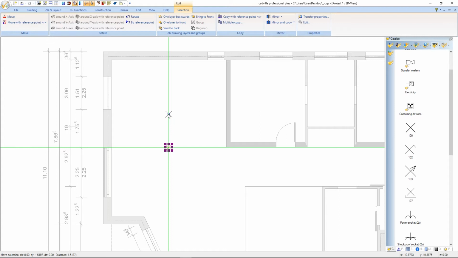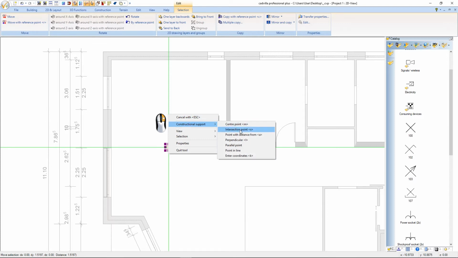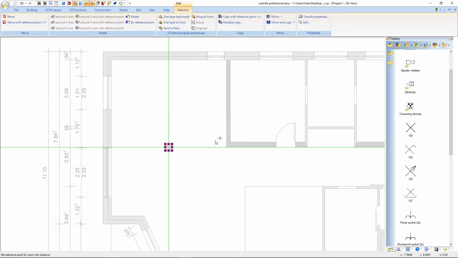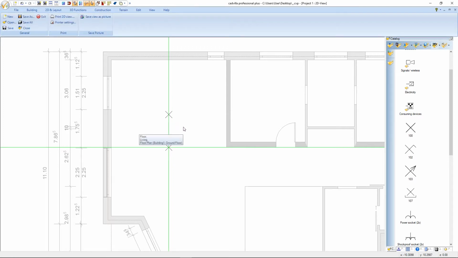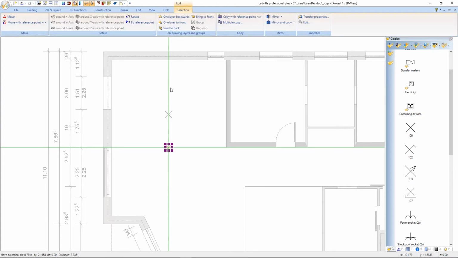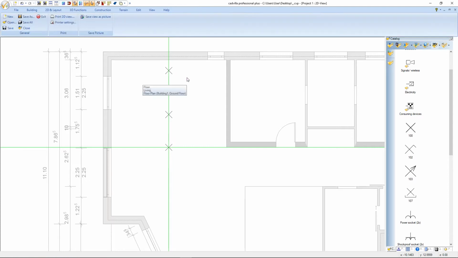Or we press the right mouse button, select constructional support and for example point with distance from. From this point into this direction, for example in a distance of 1.5 meters. We press Escape. Now we press again the key combination Ctrl and V to add one more symbol free on the guideline. We press Escape again.